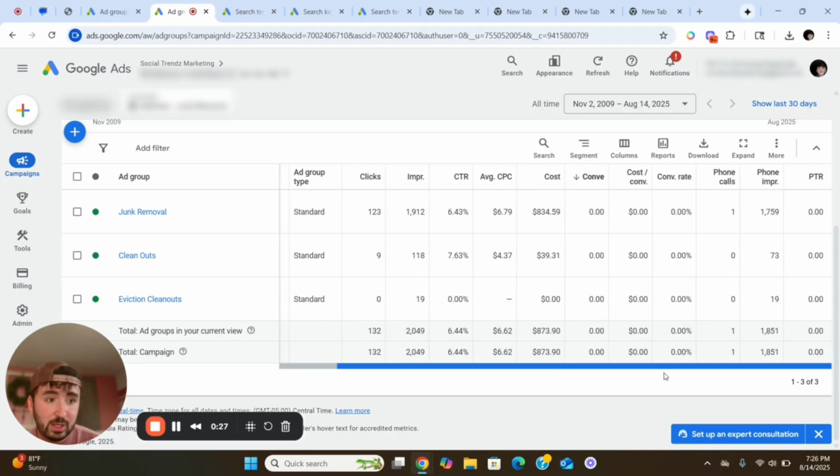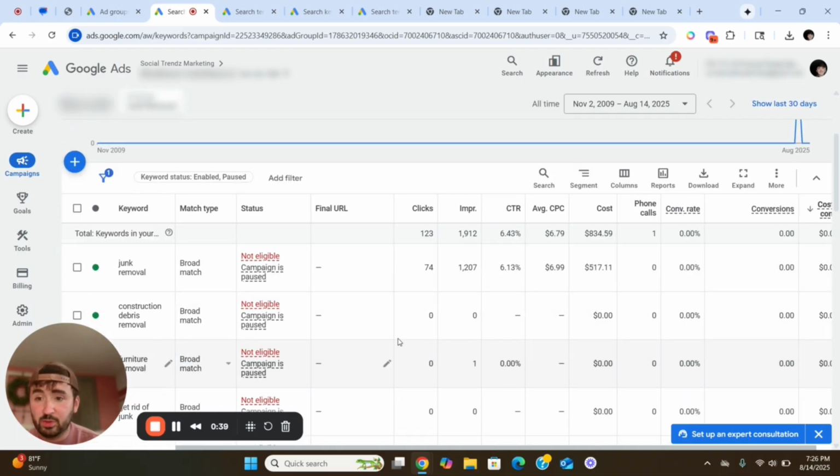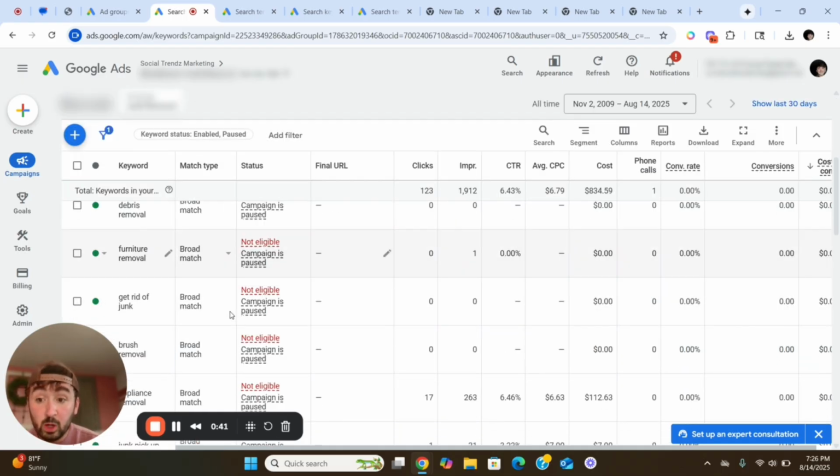The first mistake that we see is that they're either not tracking conversions or they're not getting any conversions. So the next thing we're going to end up doing is clicking into the ad group. We're going to take a look at the keywords that they're targeting. So we see junk removal, we see furniture removal. We never want to do furniture removal or appliance removal.